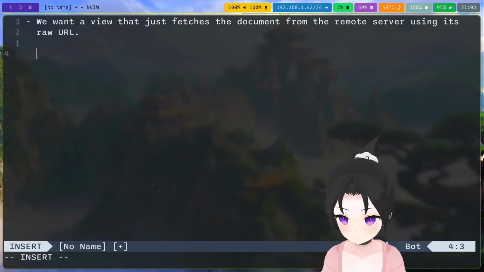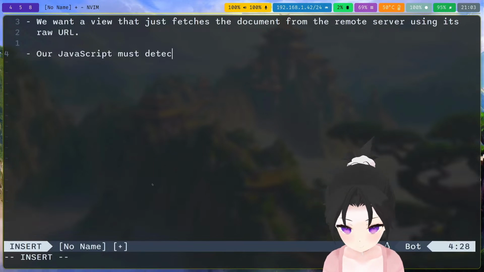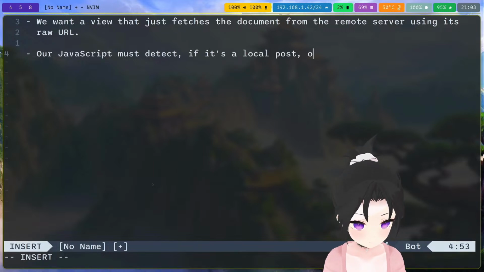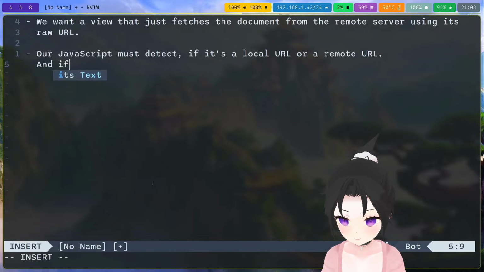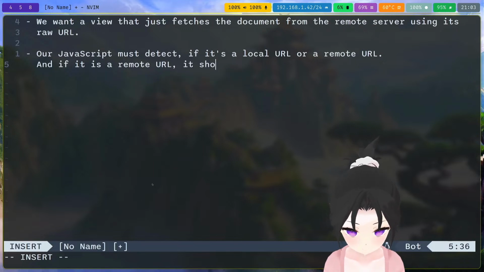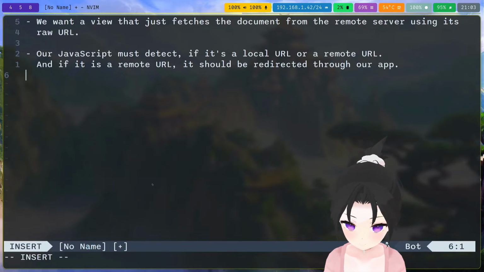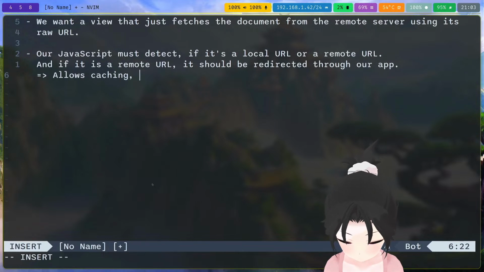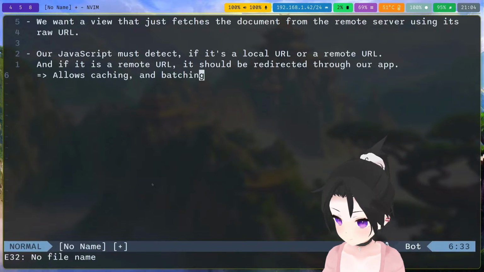Yeah. So the next step is we feed JavaScript, which must detect if it's a local post URL or a remote URL, and if it is a remote URL, it should be redirected through our app. Why? This allows caching and it allows batching, and this is what we want to implement first.